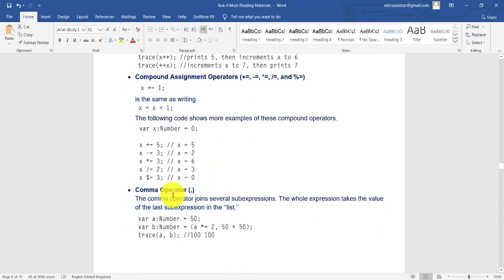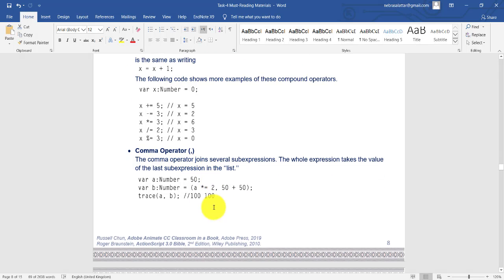Even the comma operator is used here in the ActionScript language, and always with the comma operator, the last sub expression in the list will be taken. As we have here, b is a Number, equal to a multiplied by equal 2, and we have here 50 plus 50. So what's the value of b? Is it this part or this part?